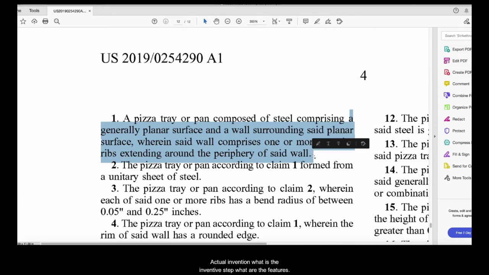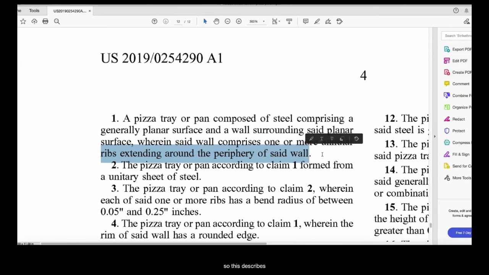What is the inventive step? What are the features that your invention is all about? So in this case you can see they are talking about annular ribs extending around the periphery of said wall. So this describes the invention with as much clarity.